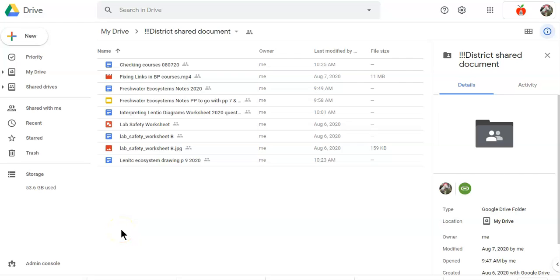When sharing files with our students in Blend, it's best to convert those Microsoft Office files that we tend to use into a Google Drive equivalent so that students can more easily interact with it. I have my Google Drive open here.